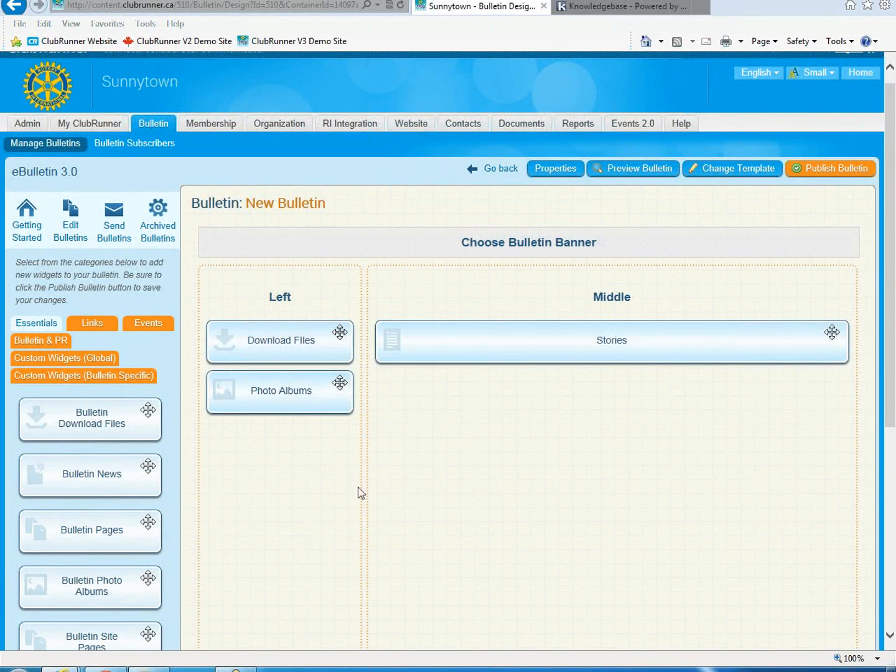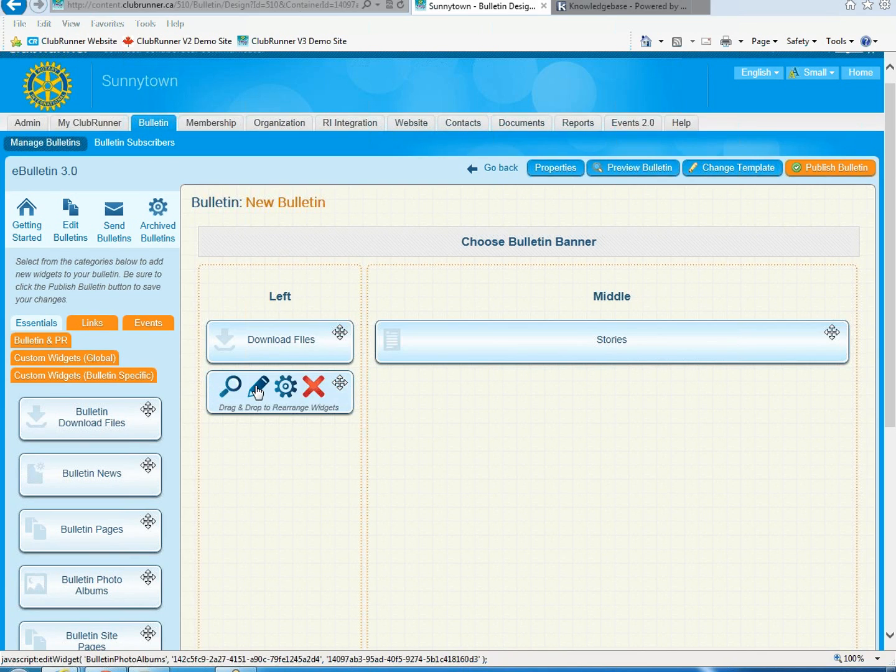you can mouse over the widget to see different options. The first one, again, is the preview, and it'll preview what the widget looks like. The next icon is the pencil icon. This is defining the content of the widget. So this one's photo albums. So if we click on this, it's going to take us to the photo album area where we can define which photo albums we would like to appear.